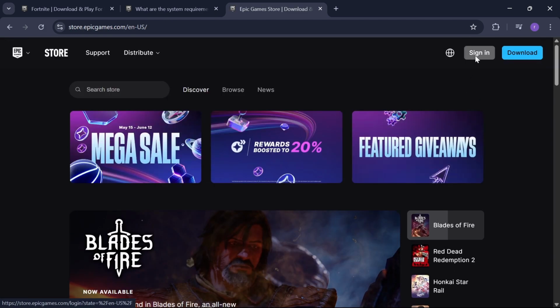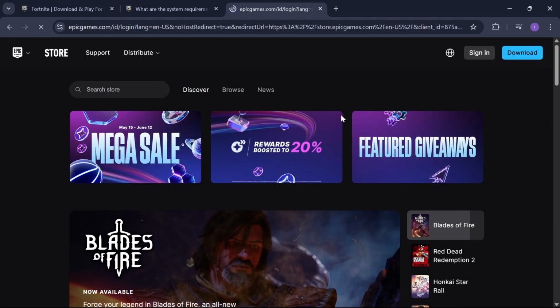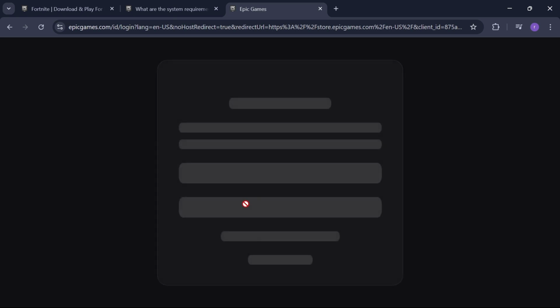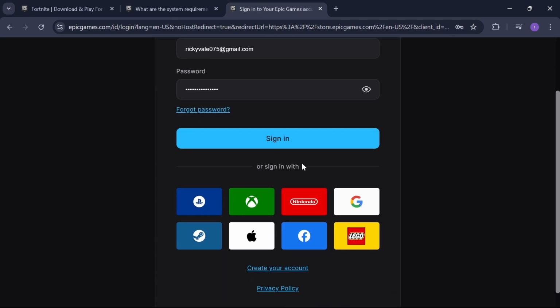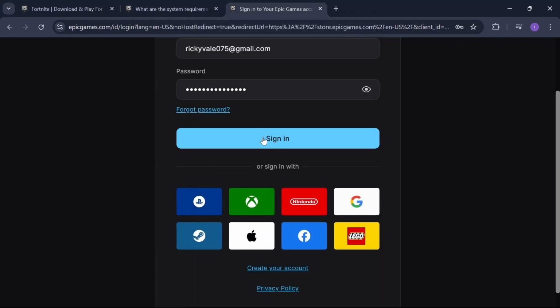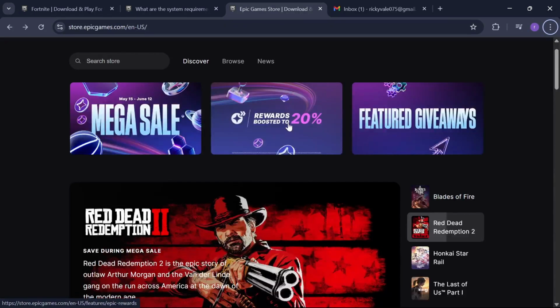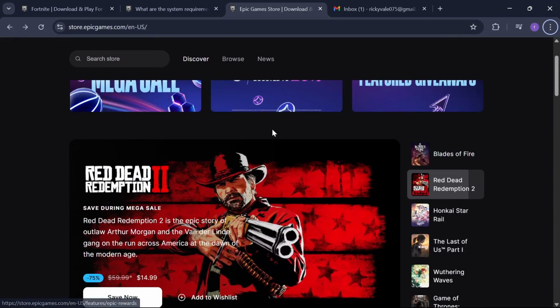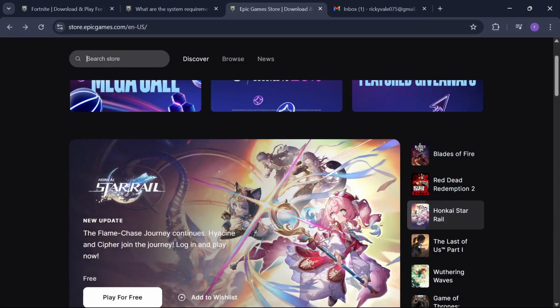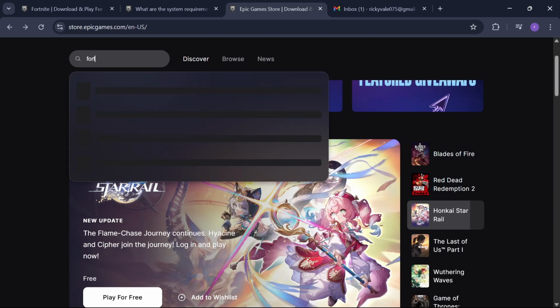So let's wait and click on sign in, and we'll just simply sign in with our Google account on Epic Games, and sign in with Google. Okay, my password is already saved, I think. So after signing in, we'll be on store.epicgames.com, and you have to search for the game Fortnite here.